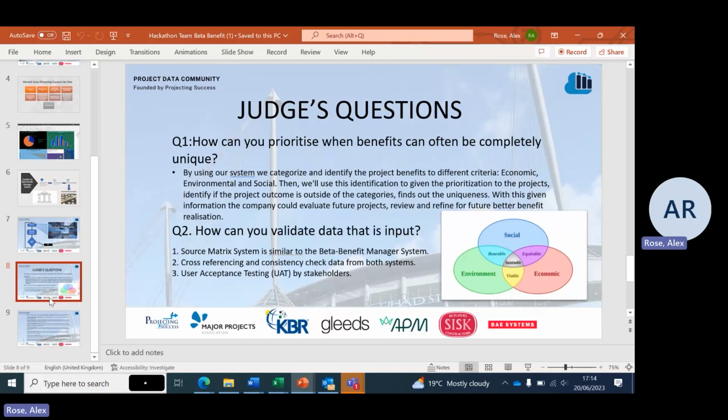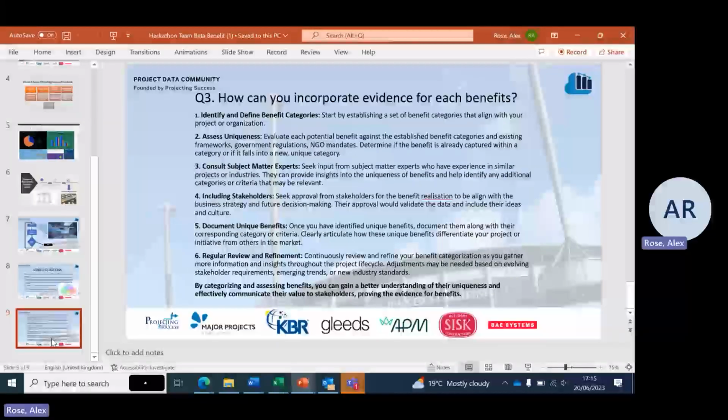Next is the question: how can you validate the data that is input? First, we use a source metric system that is similar to our manager system. Then by cross-referencing and checking consistency, we see that both systems have the same value data. We also double check with stakeholders using user acceptance testing so that the stakeholders will agree with our ideas. Now, the final question is: how can you incorporate evidence for each benefit?